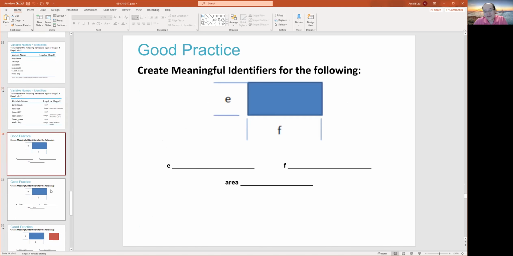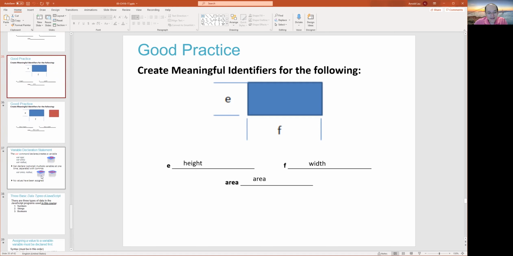All right, so here's another convention. Very easy, you can define a variable to be some single letter like this, right? So E and F, right? And area, okay? So again, have a think, what do you think would be a better variable name than E and F or whatever? Okay, well, here we go. There's an answer for that.